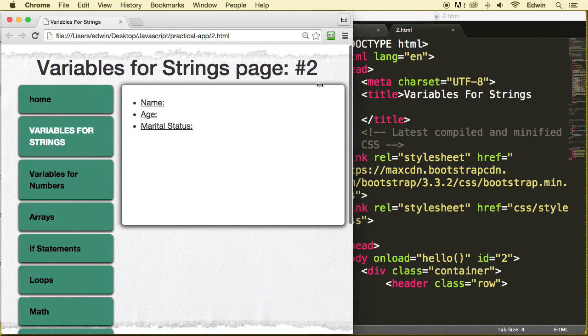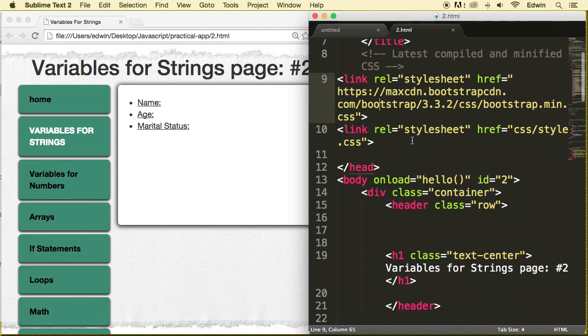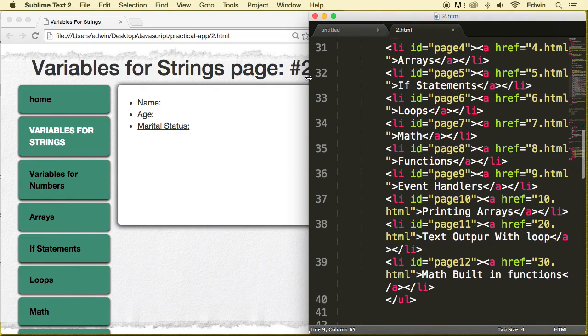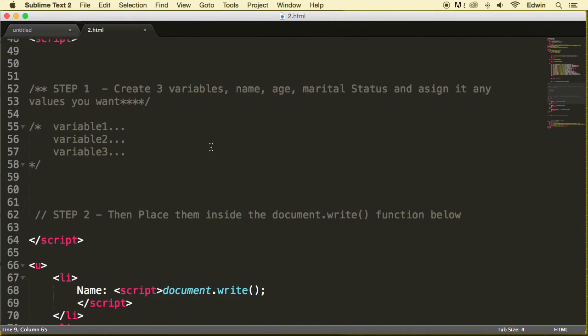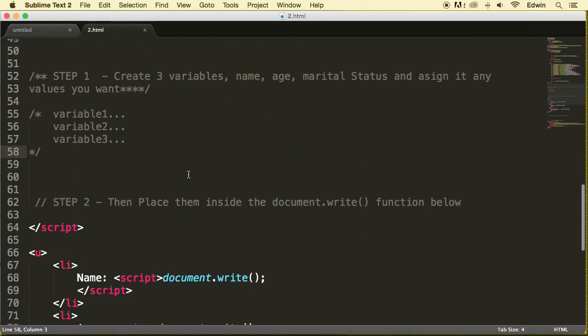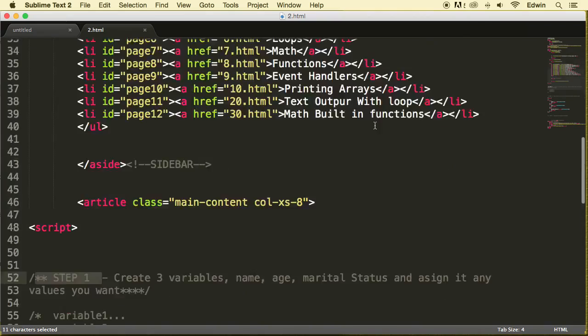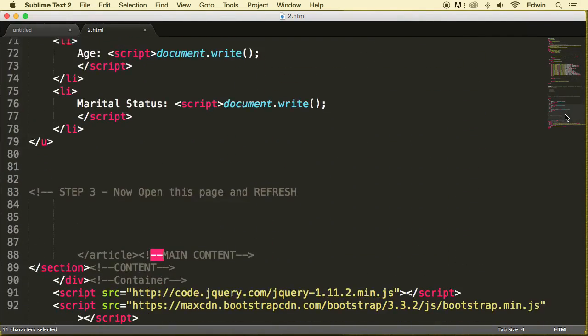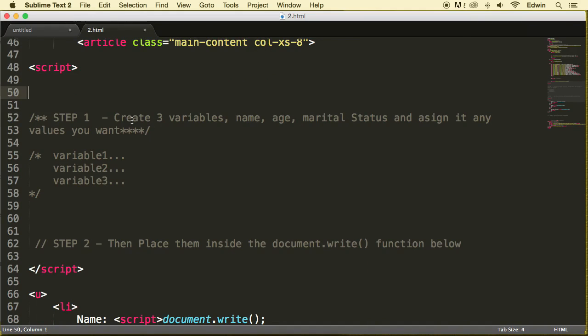We're going to make this smaller. You can put this on the phone, by the way, but I don't recommend following me on the phone. It's too small. But anyway, let's go to the steps here. The first step, I made this with steps, by the way, and all the instructions are going to be all the way at the bottom of the file. So we're going to start with step 1, and it says create 3 variables: name, age, marital status, and assign them any values you want.